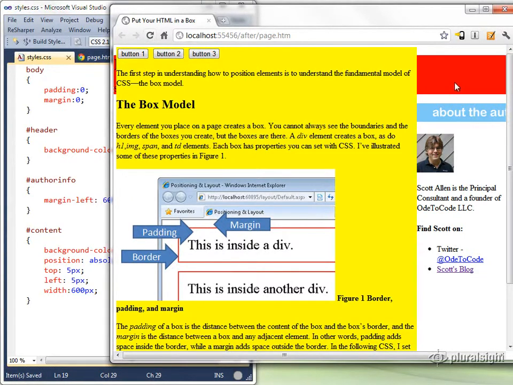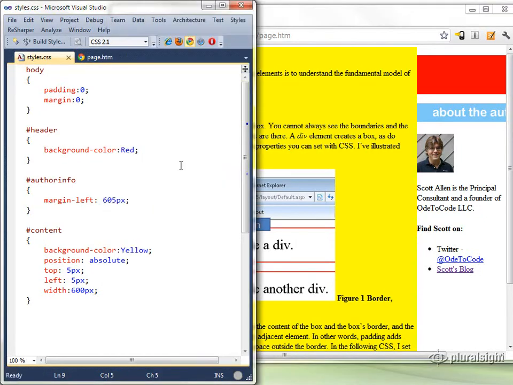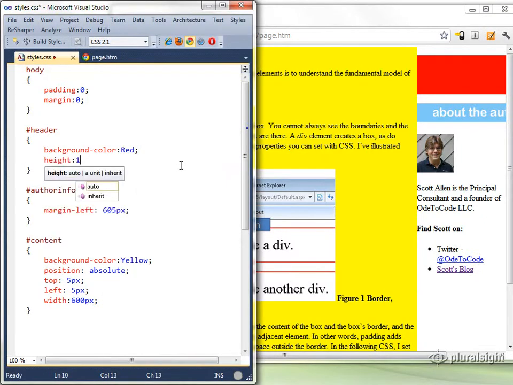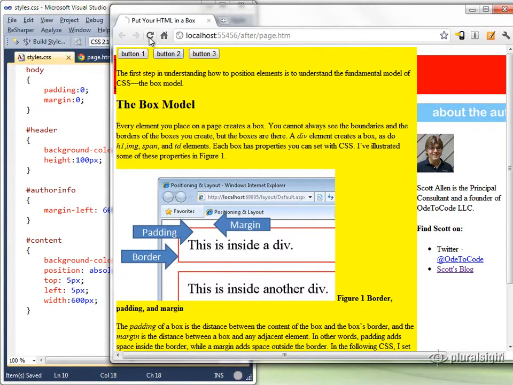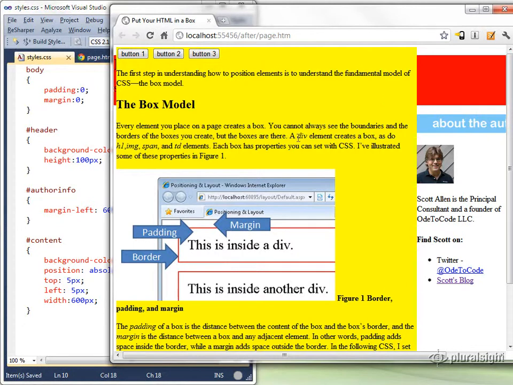So what's happening is we have the header here up top, that's in the flow of the document. The author info is fine because it's in the flow of the document. It's statically positioned. It's going to appear after that header, but the content area is not in the flow of the document. It's being absolutely positioned. So we're going to have to make sure that we absolutely position it so that it's not overlapping the header. One way to do that is to give our header a specific height so we know exactly down to the pixel how much space it's going to occupy. So that's going to be 100 pixels.